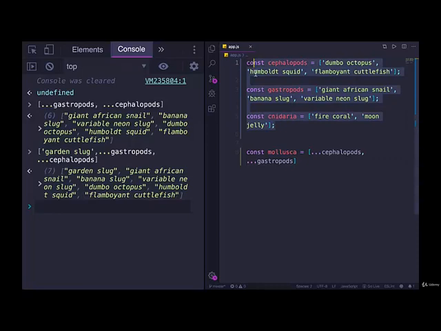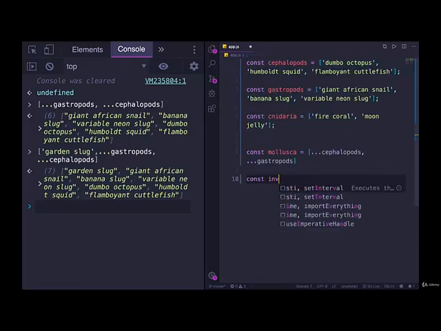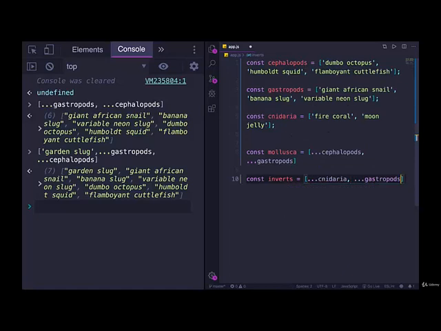I could also combine more than one array. I could do all 3 of these arrays. They would be considered invertebrates. So const inverts equals, and then let's do cnidaria first, gastropods, I need my comma.